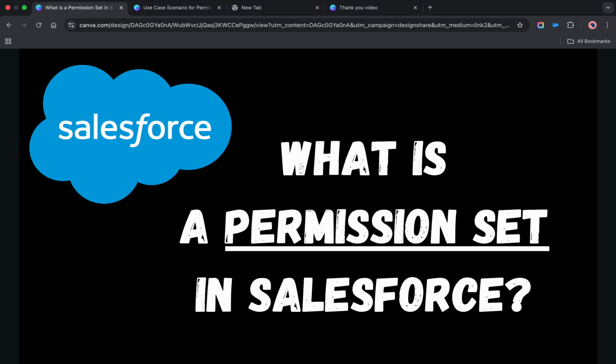Think of it like a key: while a user profile defines general access, a permission set provides extra access. If you note the difference, right? There was a video I created regarding how to create a role in Salesforce, so I'm just trying to map it there. Basically, a profile is what you can do, and a role is what you can see, at record level. Profile is object level, and a permission set provides what you can do additionally, more than a profile. So this is how you can remember.